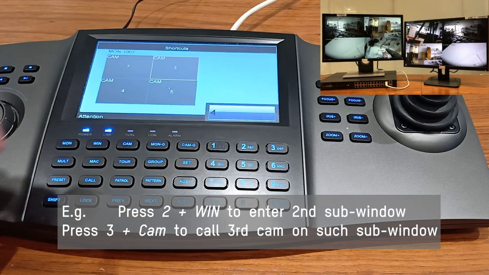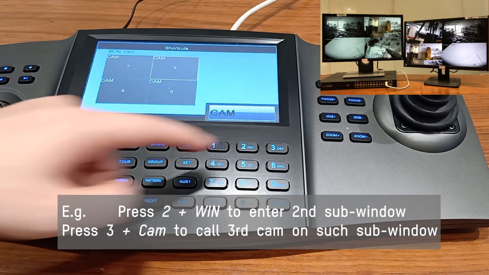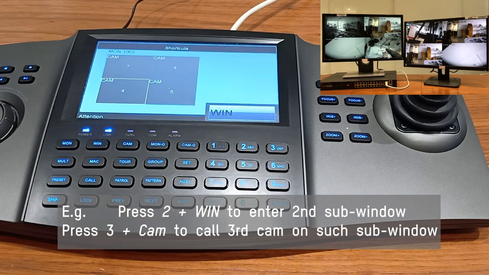The Windows button on the keyboard is related to the sub-window. Input the camera ID and the cam button to call a certain camera on the video wall.